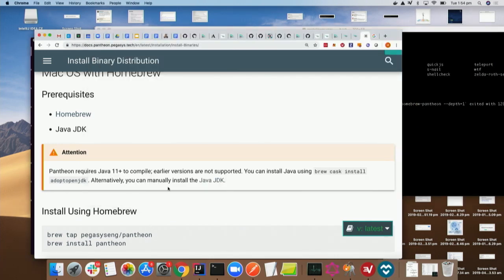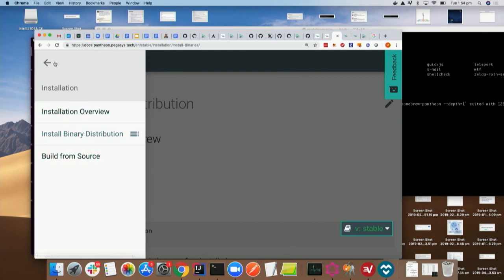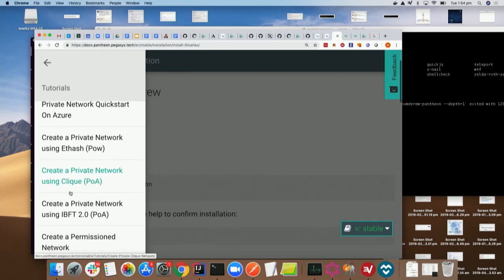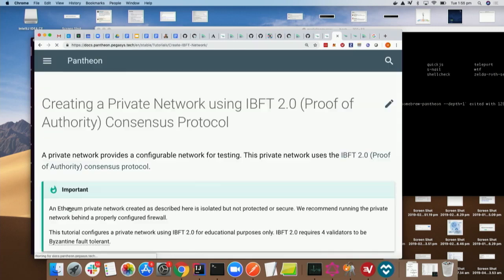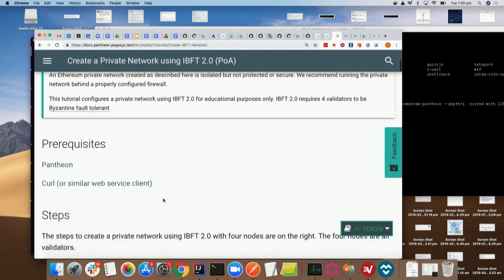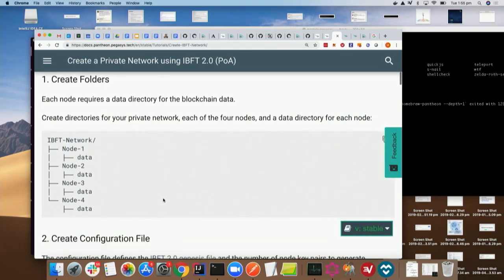For people who have managed to install, the next place to go is back in the documentation. Down in the left-hand menu we've got tutorials. If you go to create a private network using IBFT2, the first thing you'll need is, you probably don't need to create four nodes, probably 2 nodes will be enough to demonstrate that you can get them talking to each other.